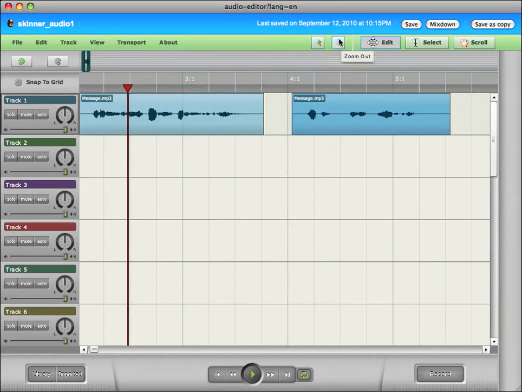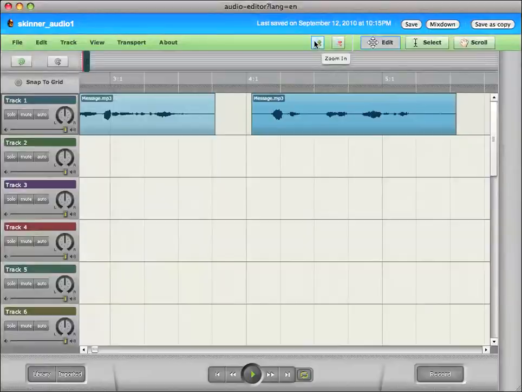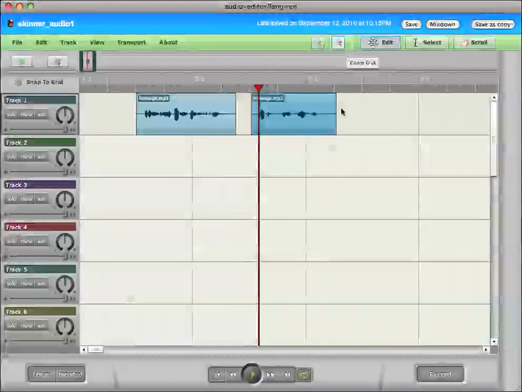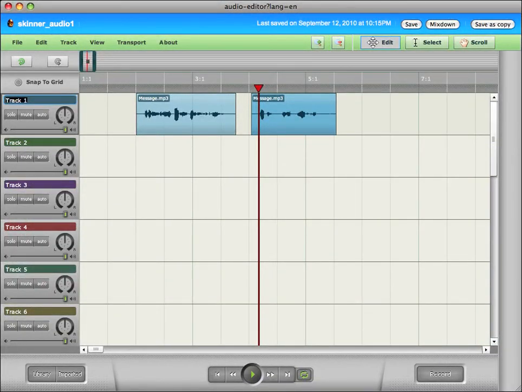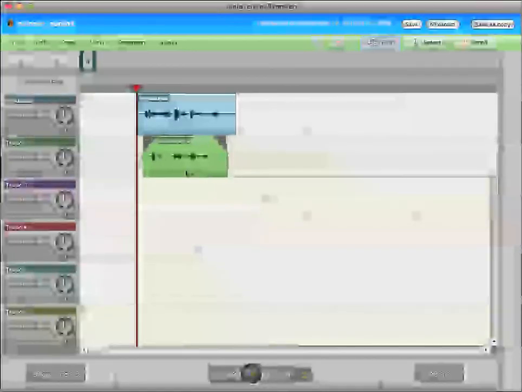Here is a zoom in, zoom out. If I zoom out on my timeline, note that I get the two chunks that I edited on my same track, so it's a little easier to see it. I can zoom in if I'm looking for a specific spot that I want to edit, but I'm going to zoom back out. An organizational tool is I can rename a track. I'm going to call this one Message, because that's going to be my message track, and I'll probably put my music on track 2. Now I can pull a chunk of audio across tracks.